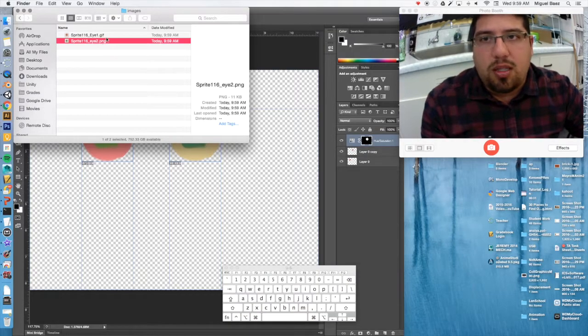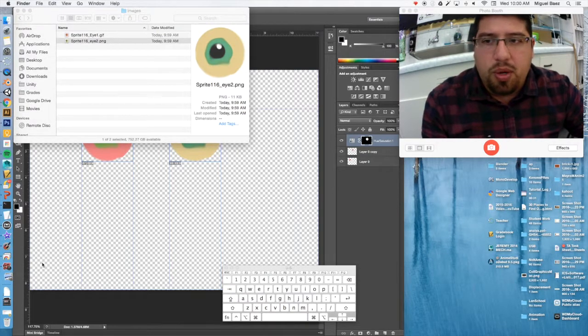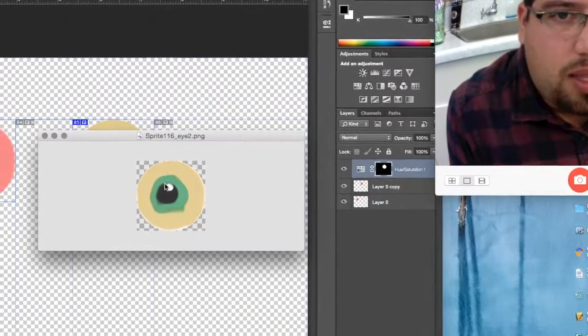So there you have it. There's my two sprites. And they have a transparency in the background. How can you tell? If you double click them and open them with Preview usually, let's see what happens when we open them with Preview. And then look at them and make sure they don't have a white space around them. All right, that's it for this one.